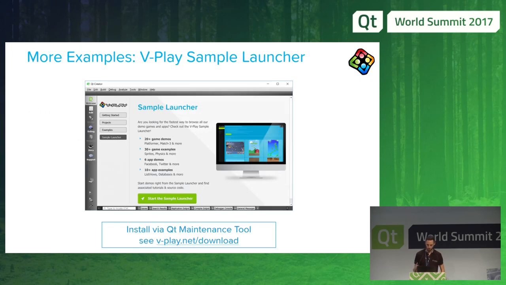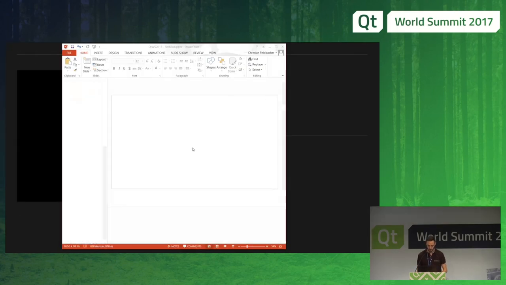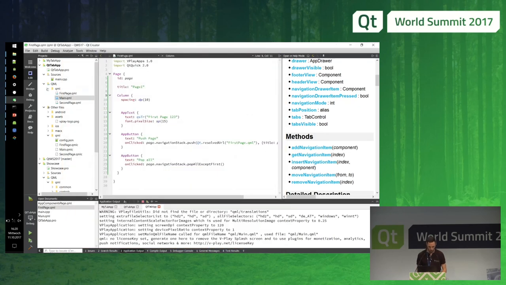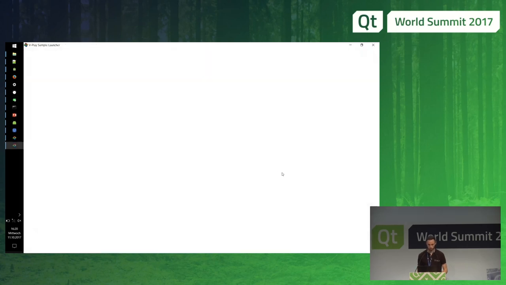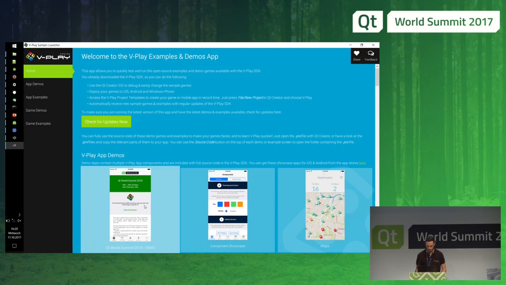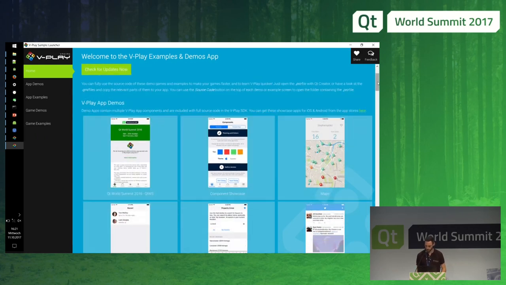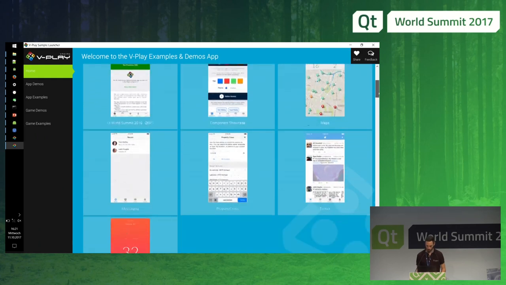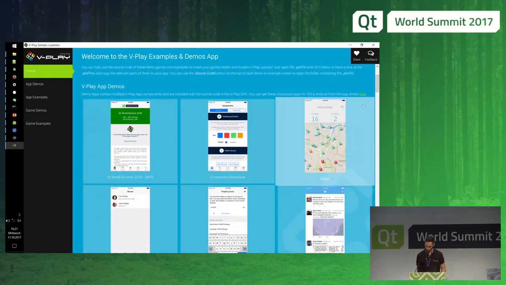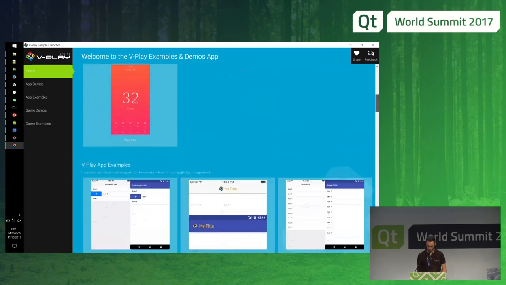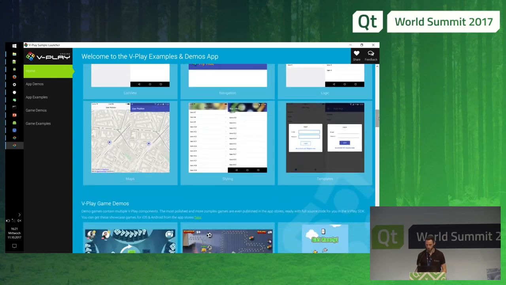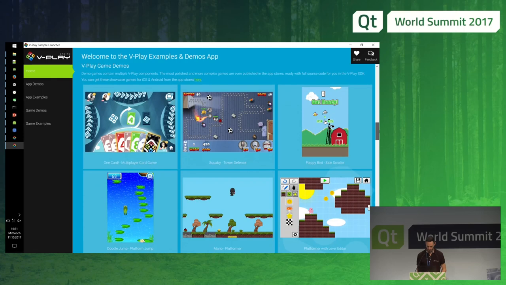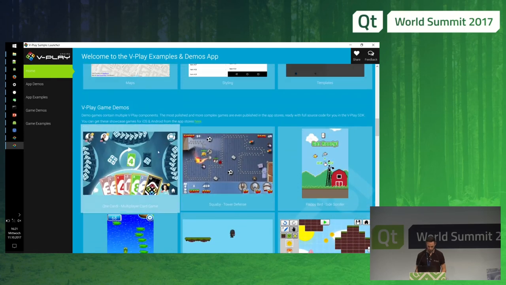For more in-depth examples, you can also have a look at the sample launcher that's also coming with the SDK, which is also quite neat, because what that one allows you to do is to browse all the examples that we did. So for example, the World Summit app is also open source and available in the SDK. And you can browse all of these and have a look at them and directly jump into the source code. So these are the app examples that we provide, some like list examples, how you can do lists with swiping features. And there's also the games that you can make use of, for example, this card game that we did.